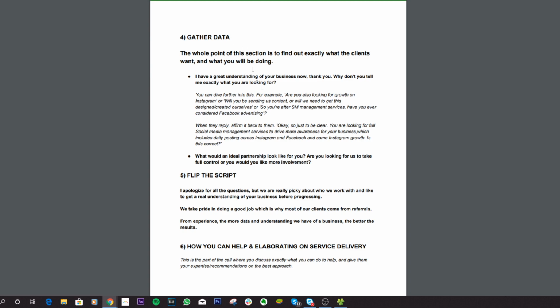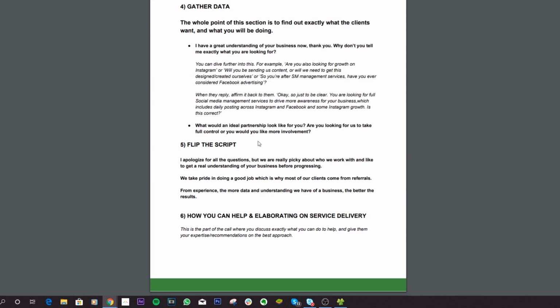Another great question in the data gathering stage here would be, what would an ideal partnership look like for you? Are you looking for us to take full control, or would you like more involvement? This is a really great question. You're basically saying to them, what would an ideal partnership look like? They're going to tell you, and guess what? If it's something that you can do, you can offer them the exact partnership they're looking for.